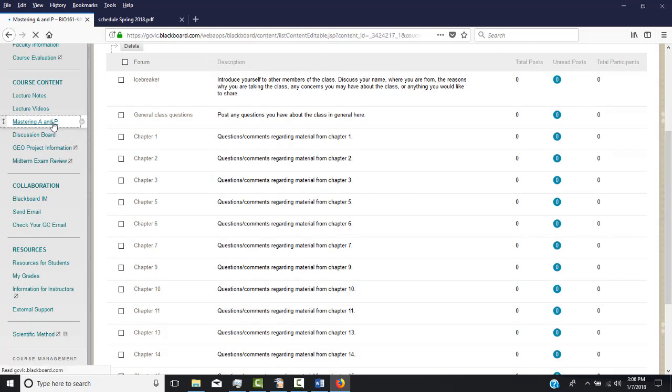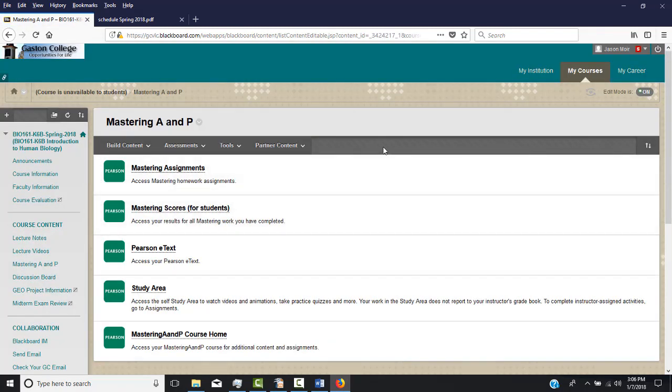Next, we'll go into Mastering A&P, where you'll be spending a large amount of your time for the course. From here, you'll be able to access all the assignments that are listed in Mastering A&P, the electronic textbook, the study area, and then getting to the main page. But there are always issues that come up with Mastering A&P, how to access it correctly. And because this is so vital, we'll discuss the various issues that come up with Mastering A&P first, then we'll come back to this page to get into more details on the software.